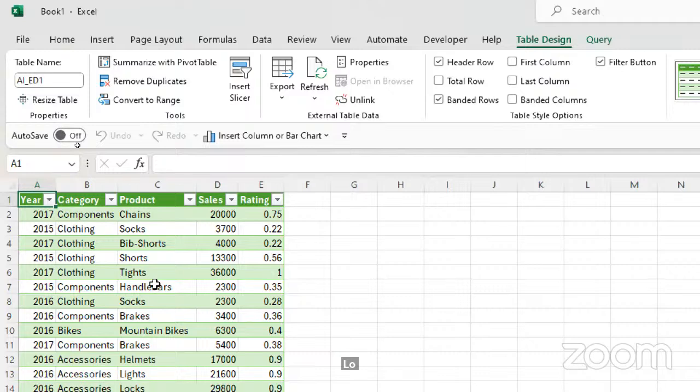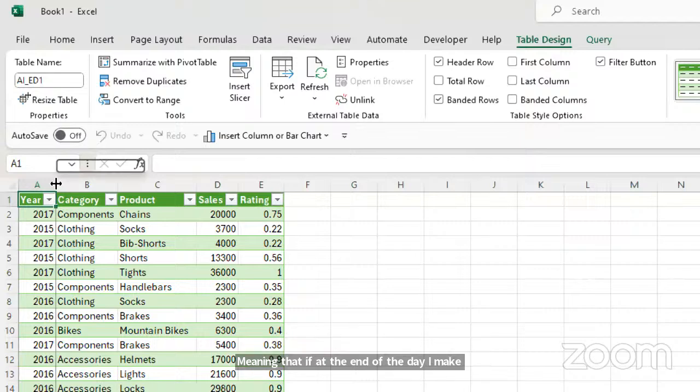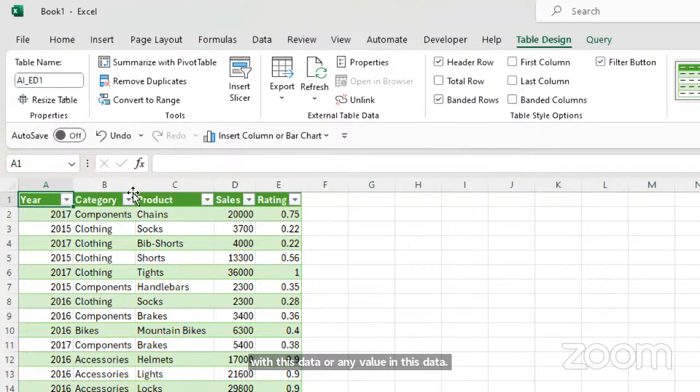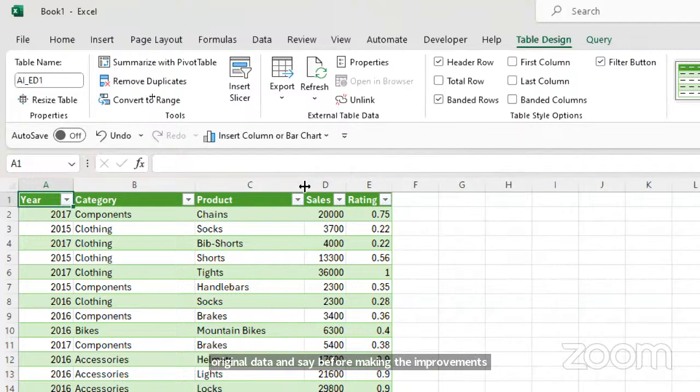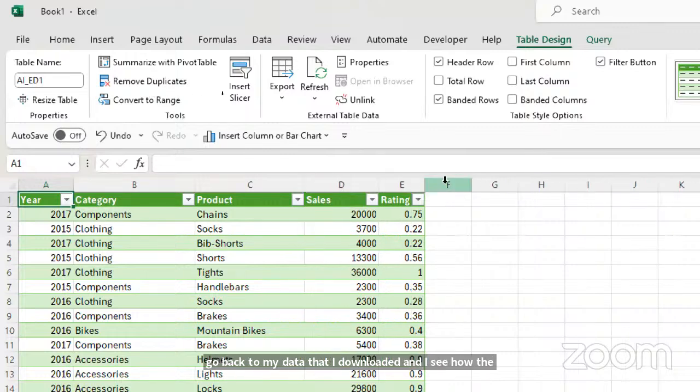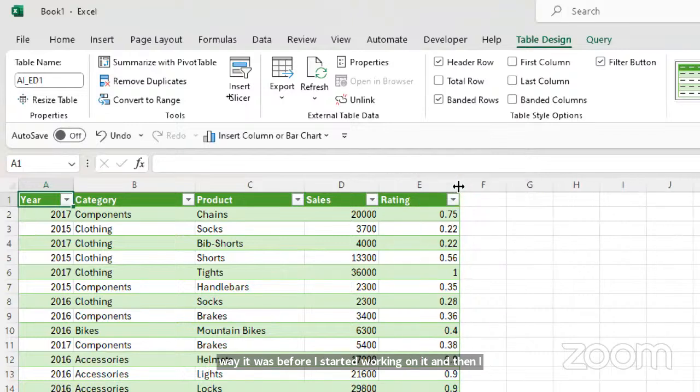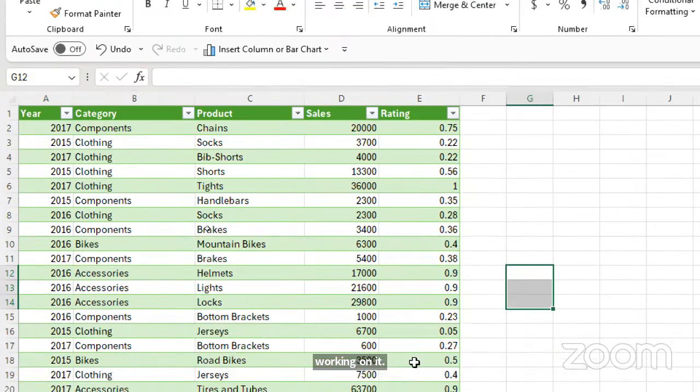I don't know if you understand what I'm trying to say. Meaning that if at the end of the day I make a mistake with this data or any value in this data, or even if I don't make a mistake, if I make improvement on this data and I want to reference the original data and say, before making the improvement, this is what the data looks like, it means I can still go back to my data that I downloaded and I still have it the way it was before I started working on it. And then I can now say, this is how it is when I finished working on it. So I don't need to be bothered about whether I am overwriting any existing data, you understand.